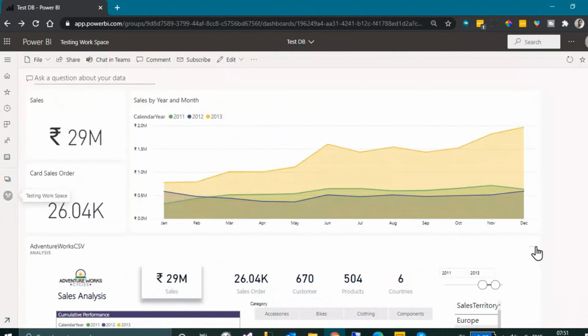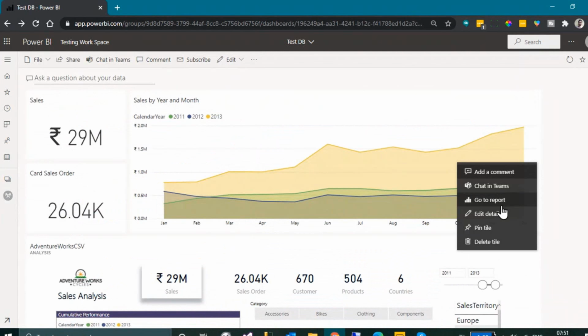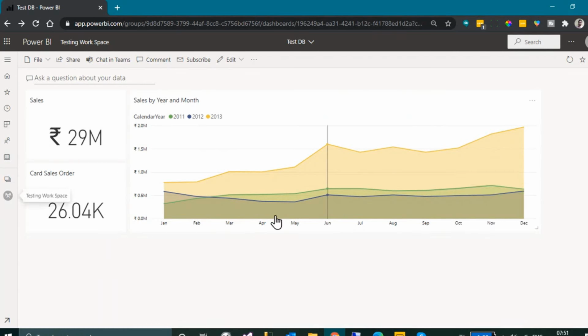So this is how the dashboard will look. And if you don't need that, you can click it here, and you have this option to delete the tile. So right now we have only three tiles. And here also we have the same option. You can export, share, team, comment, and subscribe to this one.